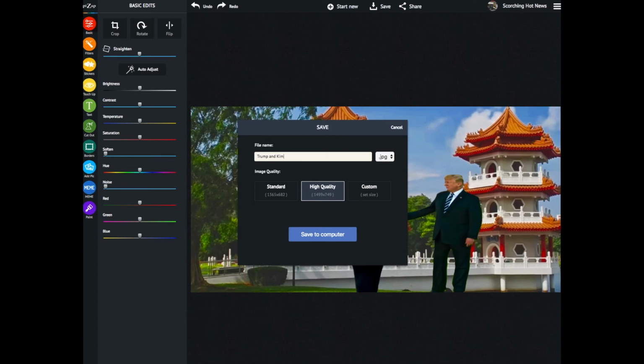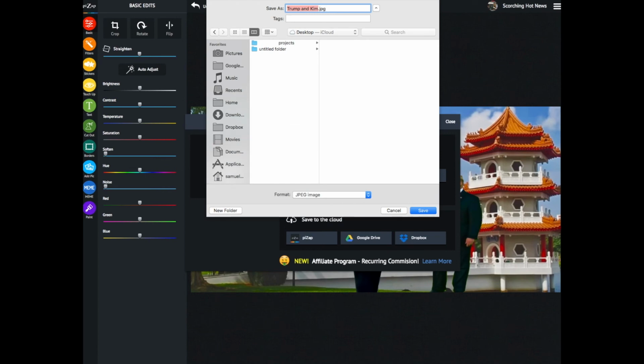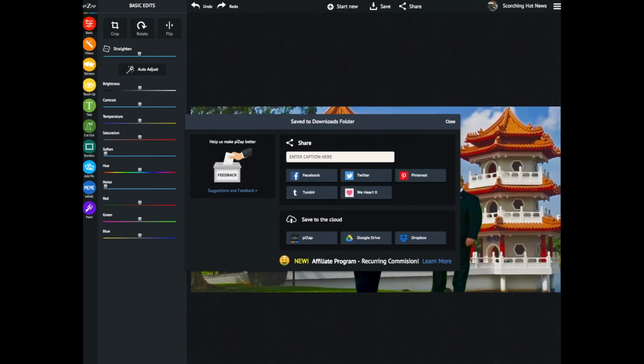And look what you can do. You can put people in other countries if you have got the photo, and you don't have to travel there. Save it. Save. Saves the piece app too. Yep.